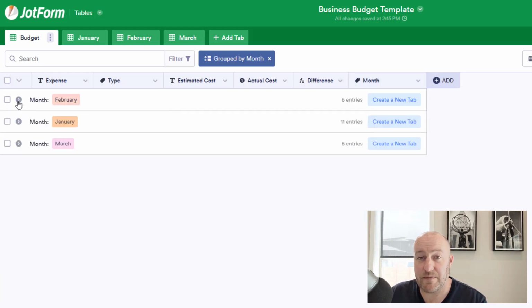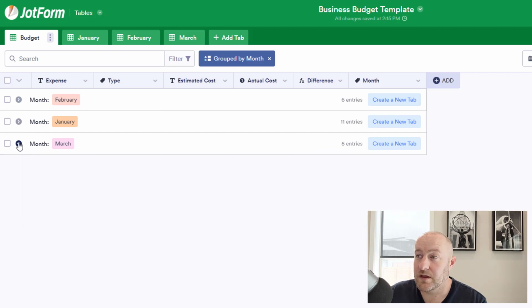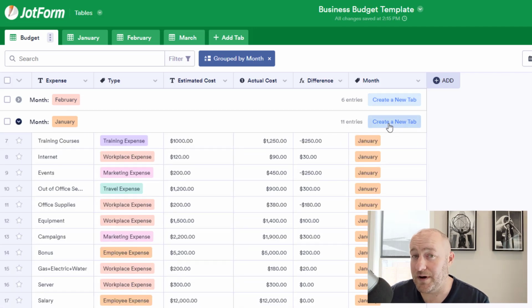So we can say, hey, I want to just expand February. No, actually, I want to look more at March. And so you can really drill in there. So that's great. But the other fun thing about this is once you've grouped by this, you can then, with the push of one button, create a new tab for yourself. And that's what's showing up here at the top of our screen.